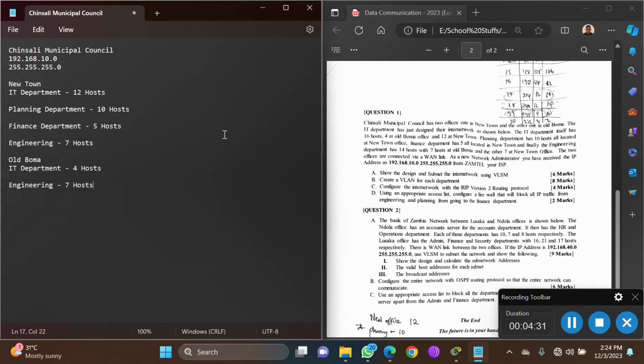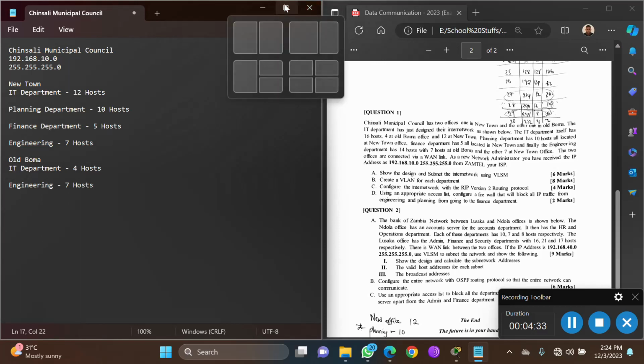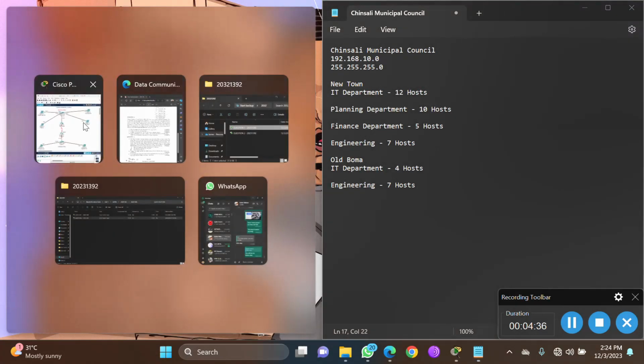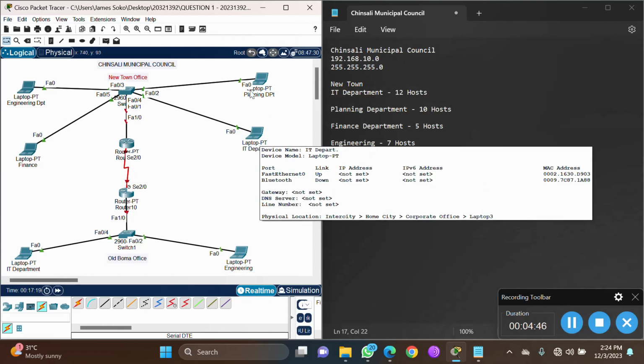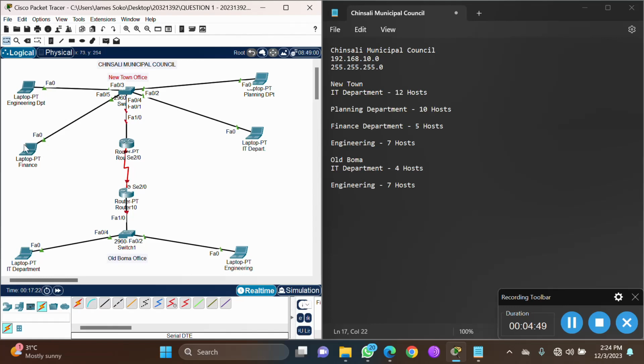From this you can see that under Newtown we have the IT department, the planning department, the finance, and the engineering. But for the Old Boma office, we will have the IT department and the engineering department. No wonder this network was created like that. So now let's follow the question.